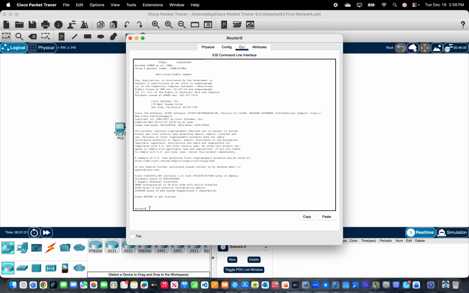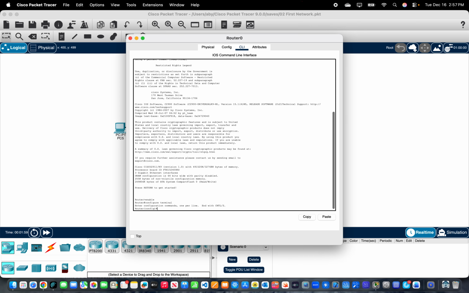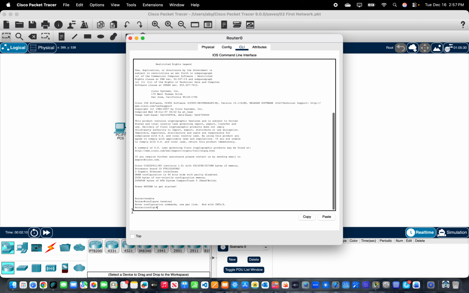To enable the interfaces of router 0 and provide IP addresses to these interfaces, at this prompt type enable and press enter. This will launch privilege mode. You can see the hash after router, this is the privilege mode. Now type configure terminal and press enter. This will launch global configuration mode on the device.